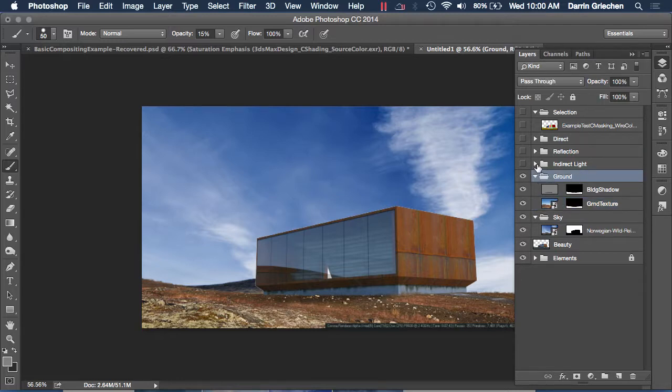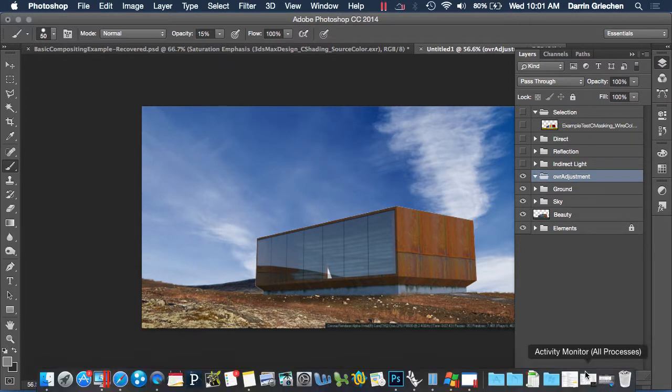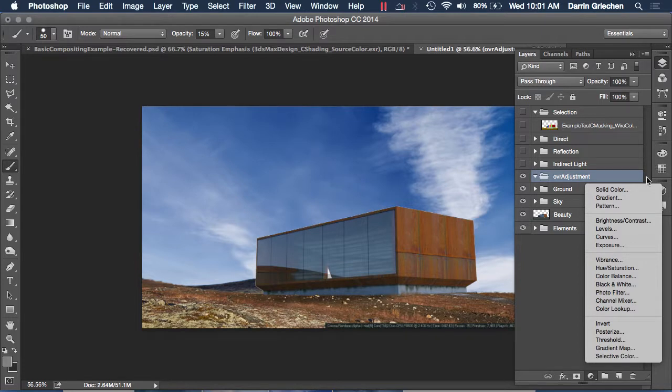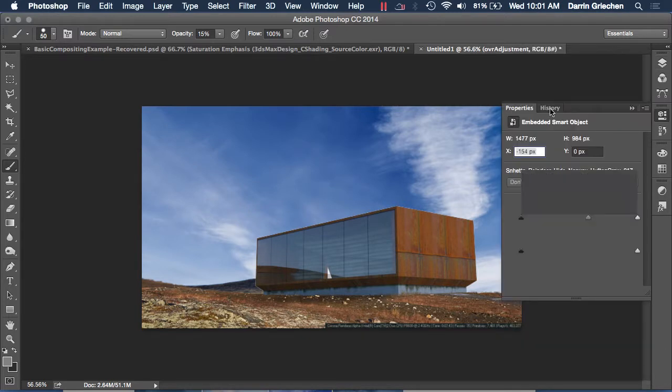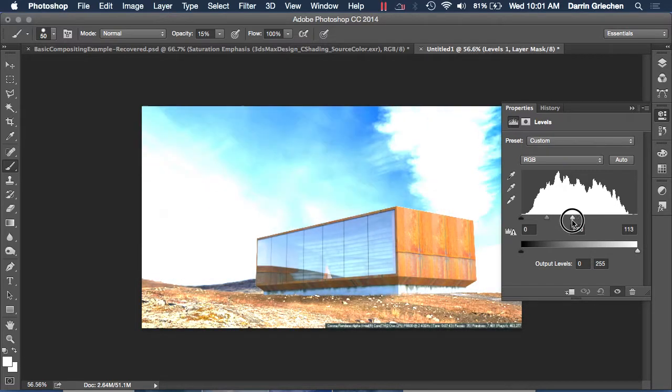So let's collapse both of those, and then we'll create a new group called overall adjustment. And now we're going to start to create some adjustment layers. The first thing we want to do is just take a look at the overall levels that we have. And we can start to tweak these things by dragging this.